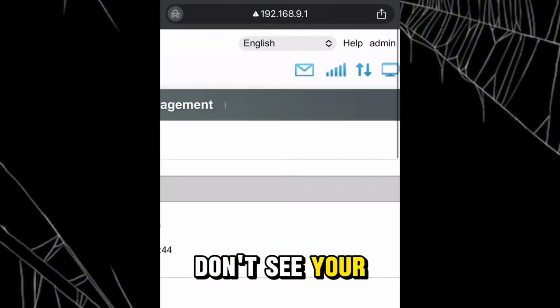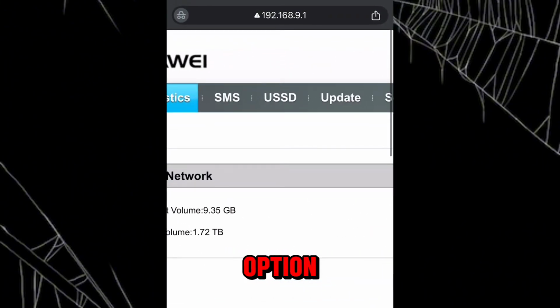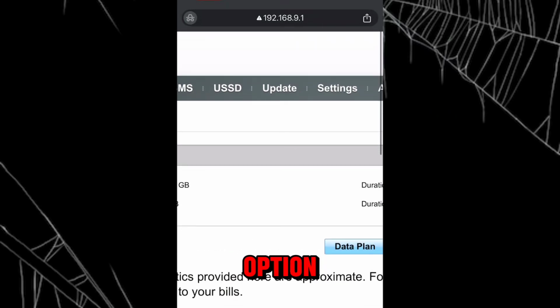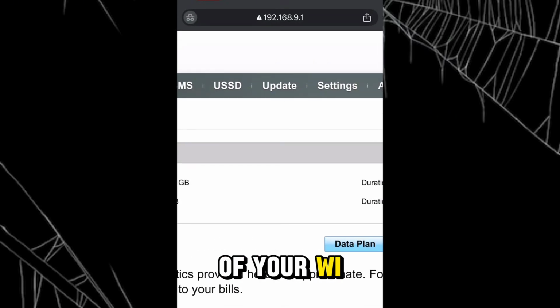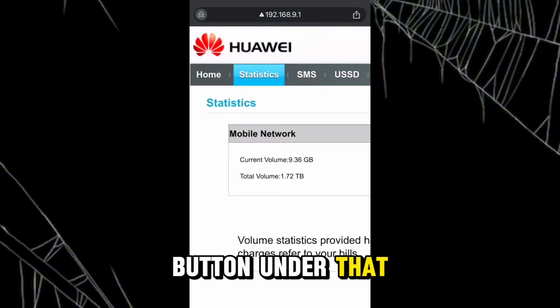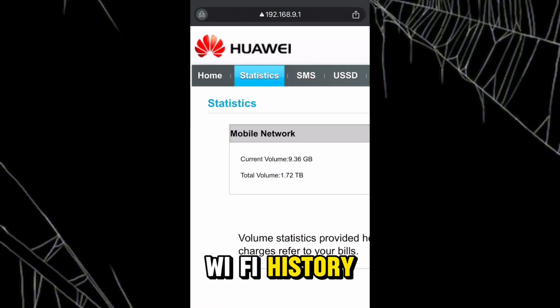But if you don't see your history in this statistics option, there may be any other options like diagnose or logs. And under that option, you will find all the history of your Wi-Fi router. Just go to diagnose and you may see the logs button under that. So that's how you see your Wi-Fi history on your mobile.